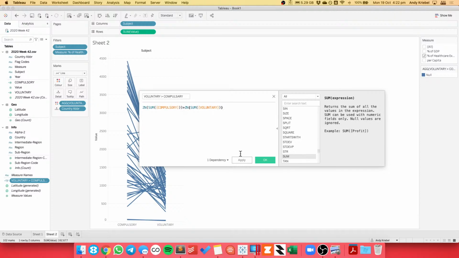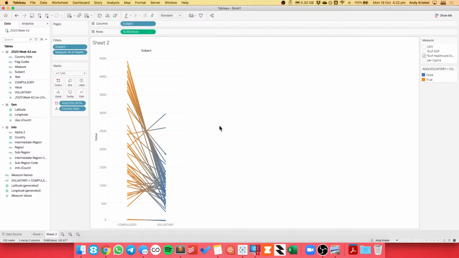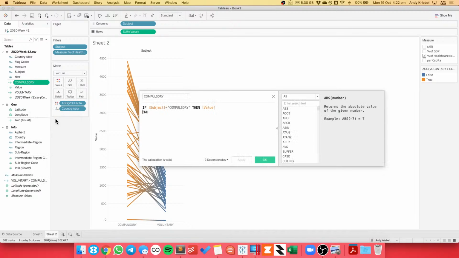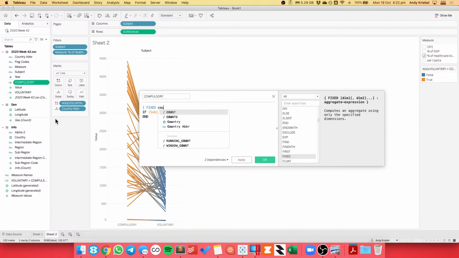I don't think this is going to work either. Okay, there we go. Now I'm getting this gradual shading, which is ugly, so I need to write this as a level of detail expression instead, because then I can bring it back as just a dimension instead of a measure. So fixed on country and year, and then we want to just get the value.